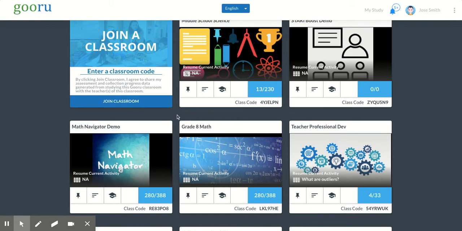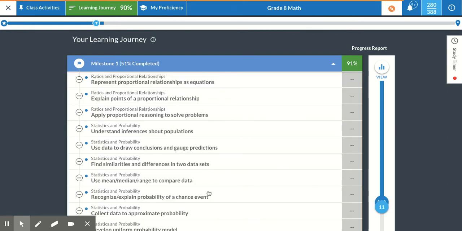So the first thing we need to do is to get to our learning journey, and that's a list of all of the lessons and topics we have to work on. So to do that, for grade 8 math or whatever your class is called, you want to click on the three bars, and this is the learning journey icon. So let's do that. So this brings me to my learning journey.